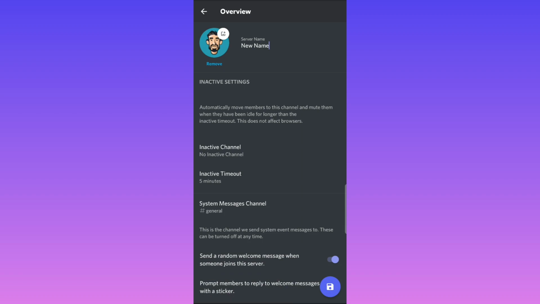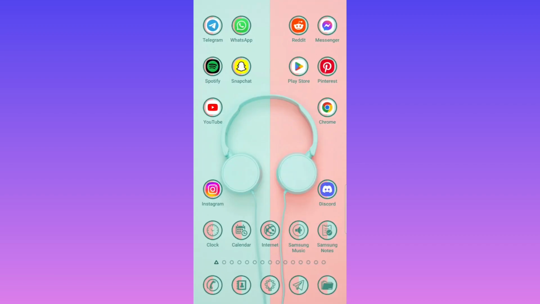once you do that, click on the save button at the bottom right of the screen to save the changes. And as you can see, the settings has been updated and the name was changed.